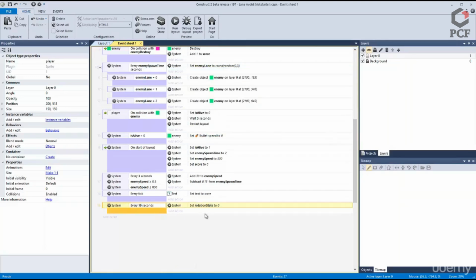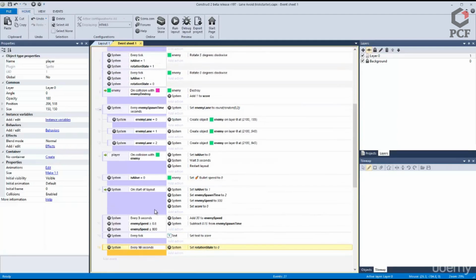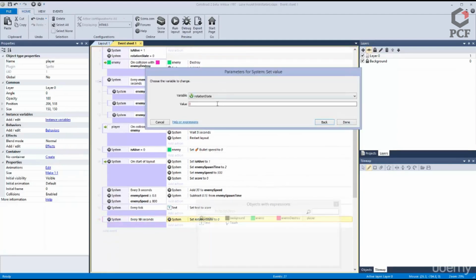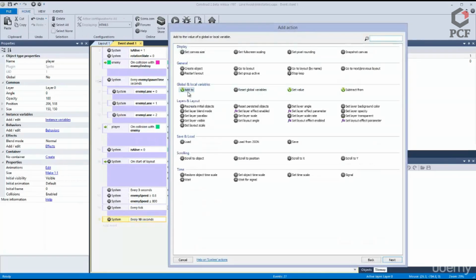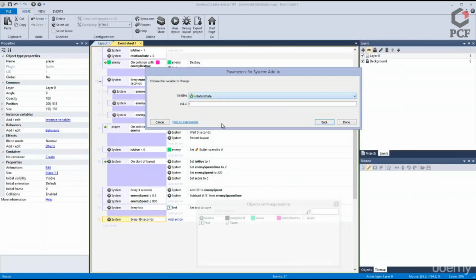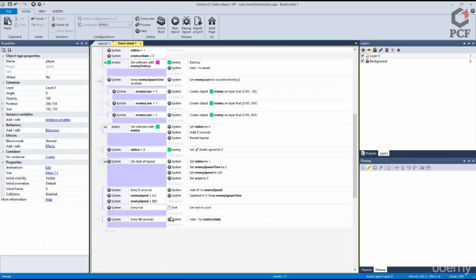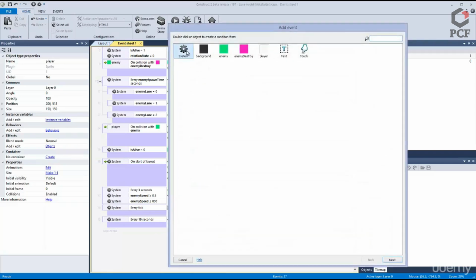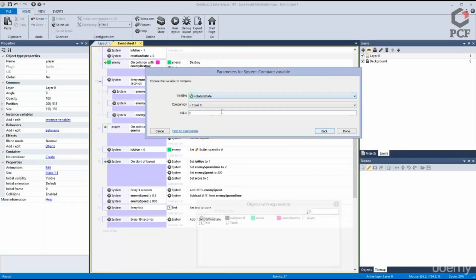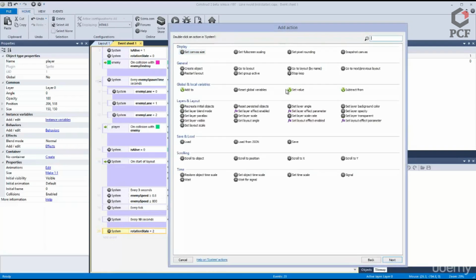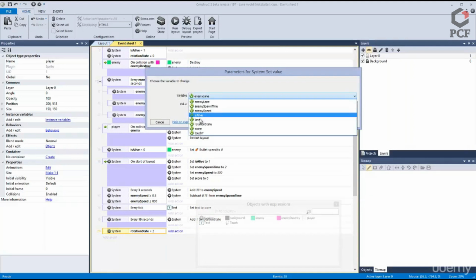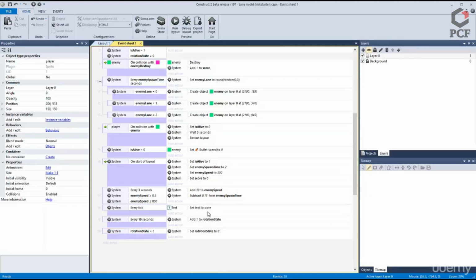Actually, the easiest way to do this is to not set the rotation rate, but to simply add 1 to the rotation rate. You're thinking, so we have 0, and then it'll add 1, and then it'll add 2. Well, that way, we add in a compare variable. If rotation state is equal to 2, then we're going to say rotation state is equal to 0. And that way, it will reset the logic here.